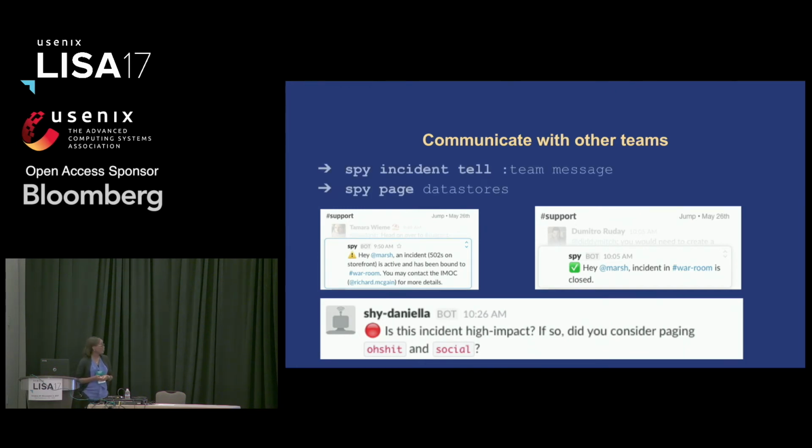The other thing that's really awesome about this communication aspect is that you can contact anybody, any team, within the war room. So let's say you want to message a channel or send a message to somebody else. You can just type in spy incident tell, the team, and then the message that you want to send them. And similarly, let's say you need help from somebody in data source. You can just page them from the war room by typing spy page data source. So this allows the IMOC to not do a lot of context switching, because everything can be done from the war room, and to really focus on what's happening in the war room.